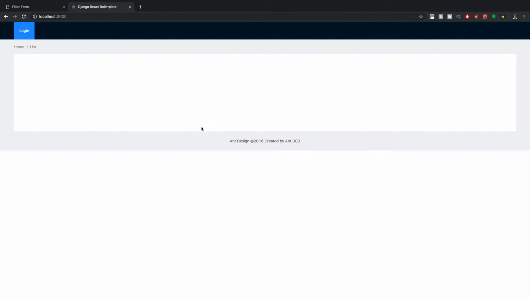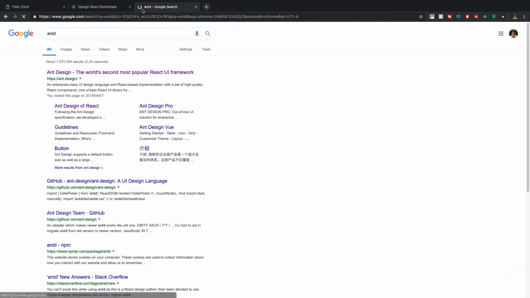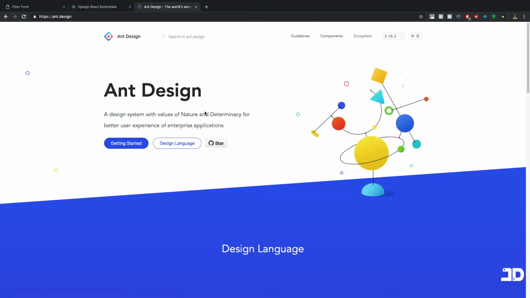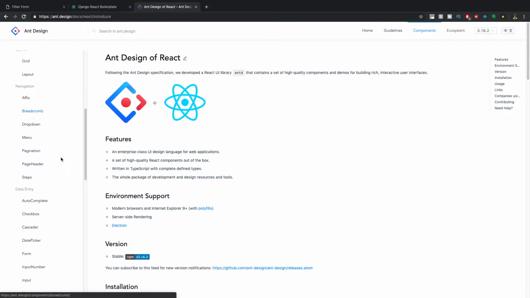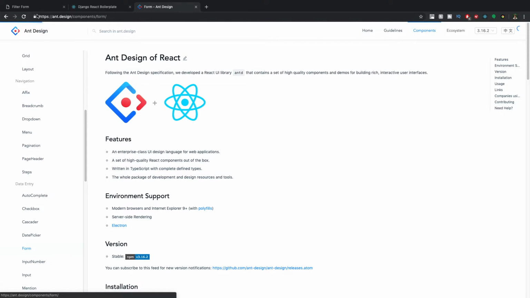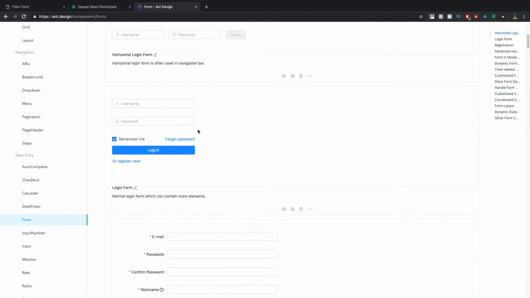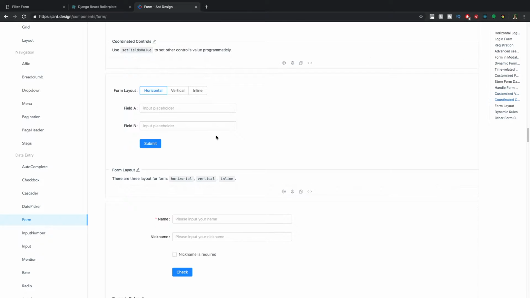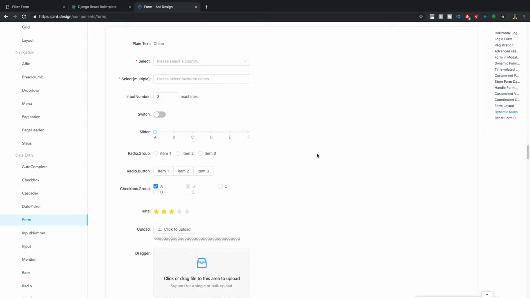And so what we're going to do is take a look at ant_d. So I'm going to search for ant_d. And this is ant design, which is a React library. You can just click on get started and let's go down to form because we're basically going to be building this exact form but in React, and we can scroll down all the way to this nice form here which has a couple of inputs that we can use.